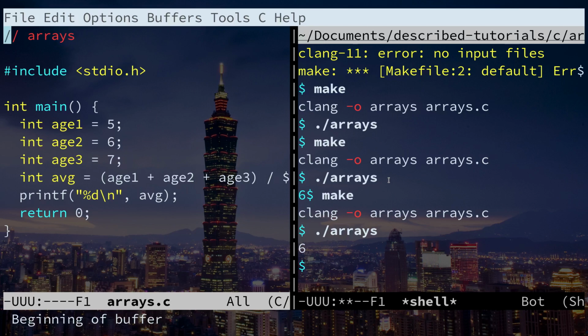Beginning of buffer. Okay. And I'm just going to go through, and it's going to read every line, and you'll see what it's trying to do. It's just getting an average. You use the plus sign to add, and you use the slash sign to divide. That should be obvious. And you can use the parentheses to group things together, just like you would in normal math.